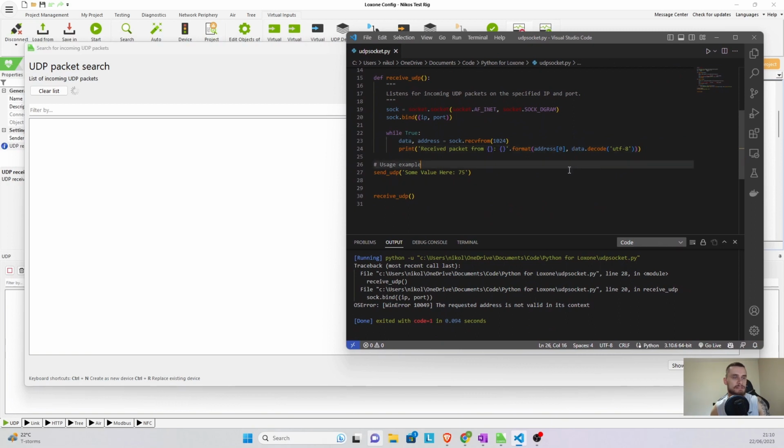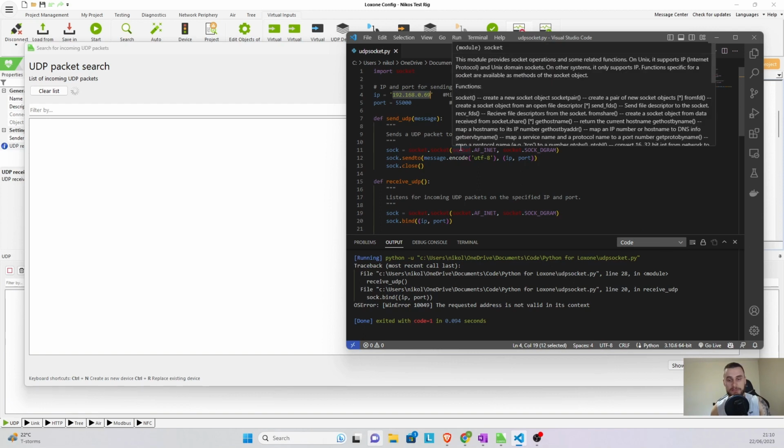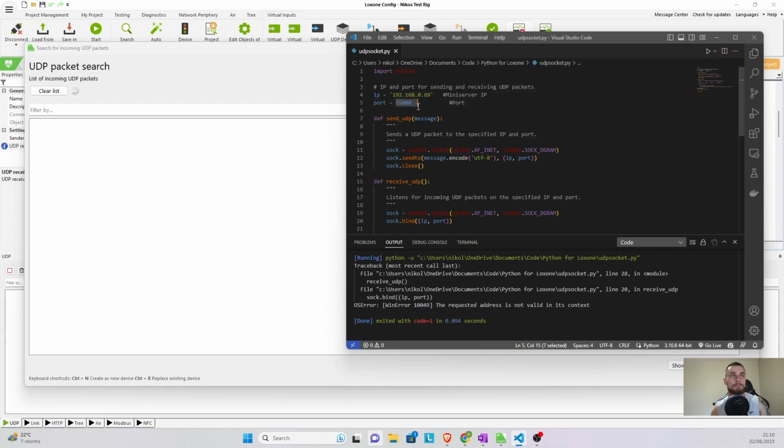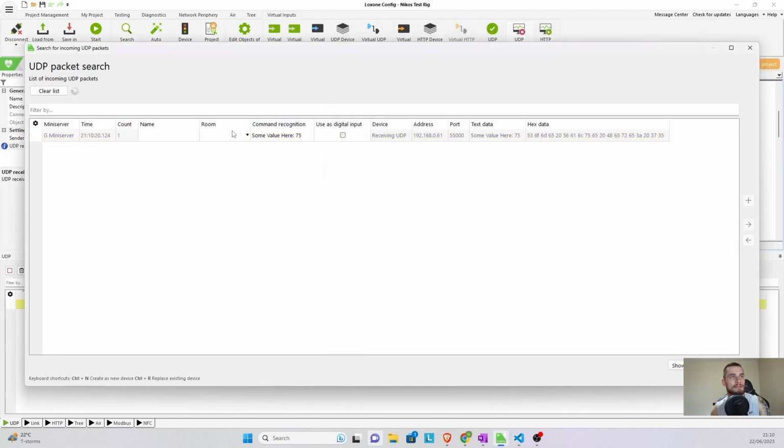I think my code is saved. As you can see, this is the destination. It's my Mini Server's IP. This is the port that I'm going to be sending it on, 55,000. Again, for the destination I can be broadcasting instead. I'm going to be showing you that later. But if I just execute my code, there we go. Immediately receive that value.